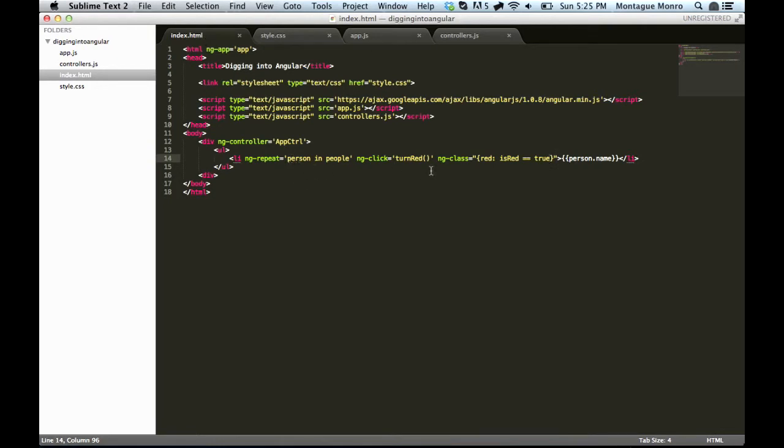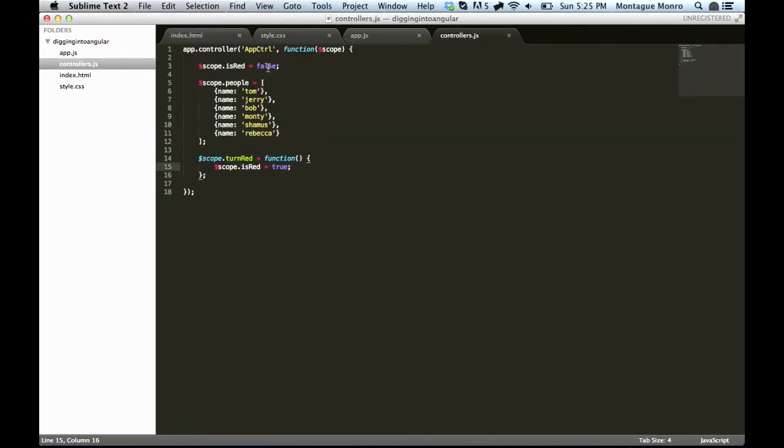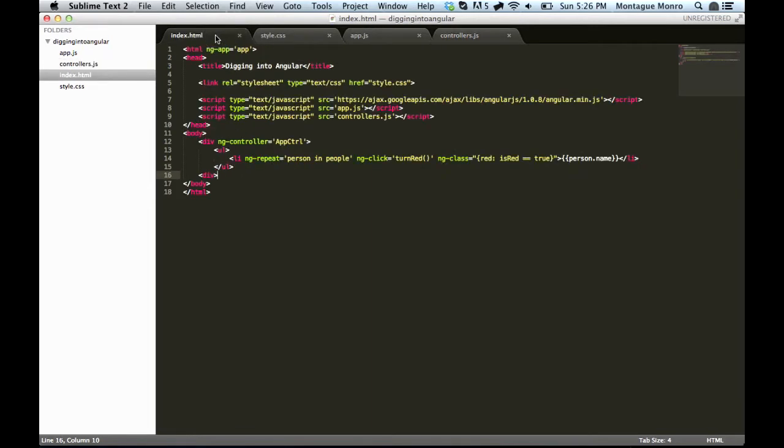So we have a bunch of list items that are repeating using ngRepeat. Each one has a click function, basically saying if you click me, I'm going to fire off this. So it hits here and says, boom, turn red. So it jumps over to our controller and says, okay, red is false. Because it's clicked, I'm going to turn it true. And then back here, this ng-class says, if red is equal to true, apply the red class.